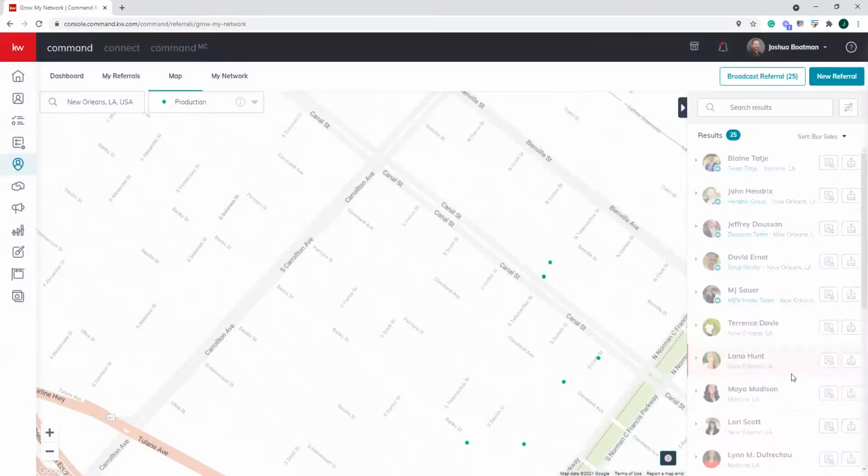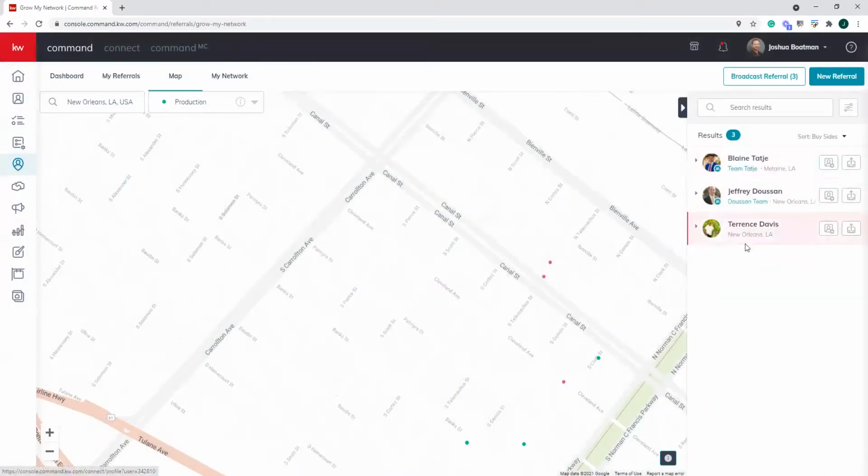So if we click apply filter, there's only actually 3 agents that have that luxury designation. And maybe that's important to us because this is a luxury property. We want to make sure that they're being taken care of. So pretty basic, pretty simple, but still pretty cool and pretty valuable.